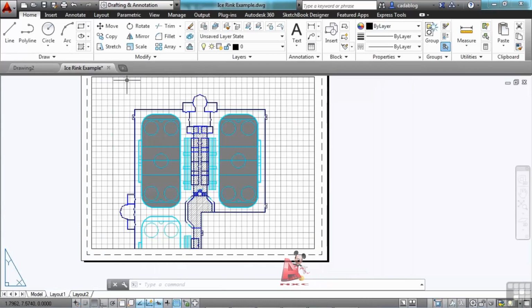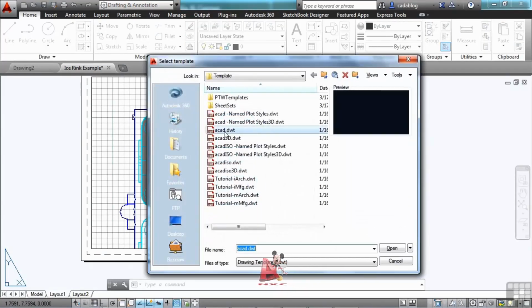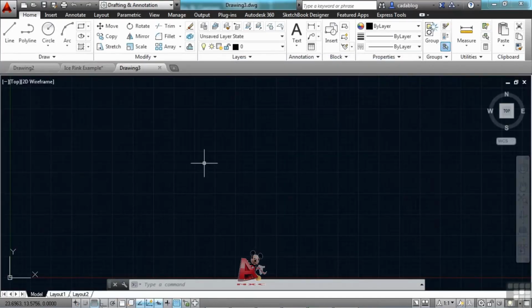If you want to make a new file, you can click on this plus sign and open up your template file. Click open and it creates a new drawing. You can always rearrange these tabs. Just left click and hold and then drag it. Put them in whatever order you want. Otherwise, it puts the file tabs in order that they were created or opened, whatever the case might be.